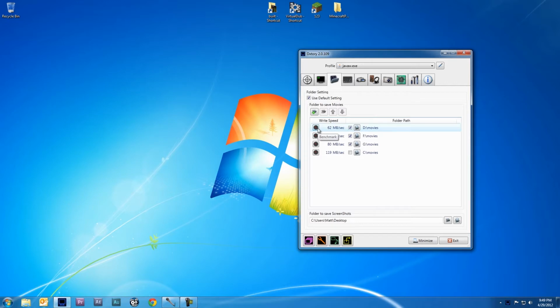You click the little benchmark icon, and then it will do a write test to this folder and tell you how fast that hard drive is. It kind of helps it to figure out which drives it has to give priority to when it's writing the video file. And as you can see, this one's a solid state drive, so it's considerably faster than the other ones. But I don't use it because it doesn't have enough hard drive space.